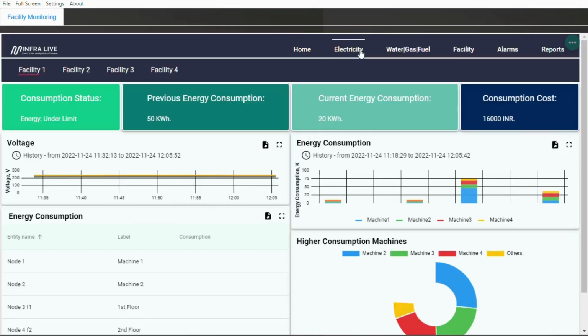Coming to the electricity menu or option, you can see the overall consumption of the energy readings from your facilities. You can individually scroll across each facility and understand the consumption level. So as you can see, currently in facility 1, the status is under limit, which means whatever parameter is set for the energy of the machine is currently all working fine. And you can also identify your previous month's consumption against your current month's consumption and the overall consumption for the current month.